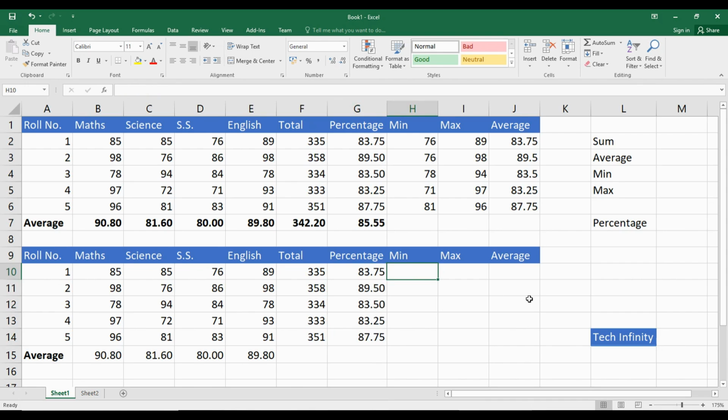Over here, min: min, open brackets, give the cell range, close bracket and press enter. What this function will do is show you the number which is least in the selected range. So you got the minimum value out of these 4 values. So you can say roll number 1 has scored 76 as his minimum marks.